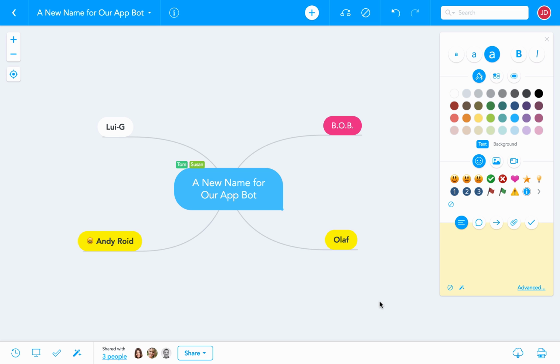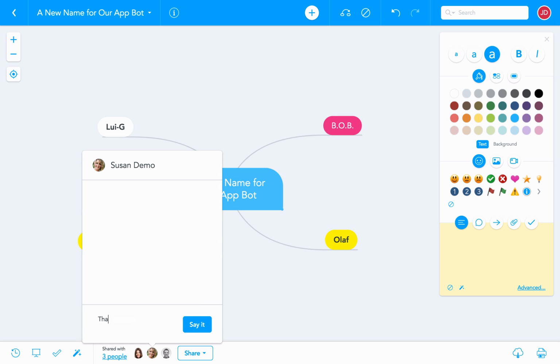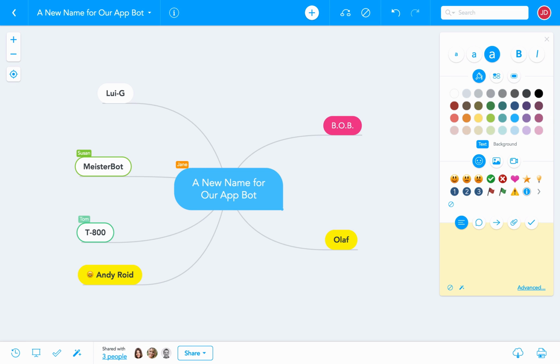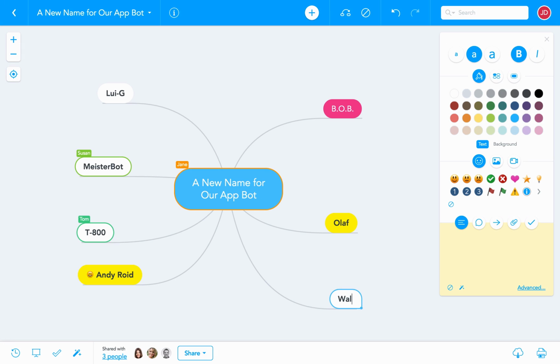Once your collaborators have entered the map, their avatars appear in the footer. If you want to send someone a direct message, all you have to do is click on their avatar to open a chat window. You'll also see the names of your collaborators appear above the topic that they have currently selected. This way, you know what everyone is focusing on at that moment.